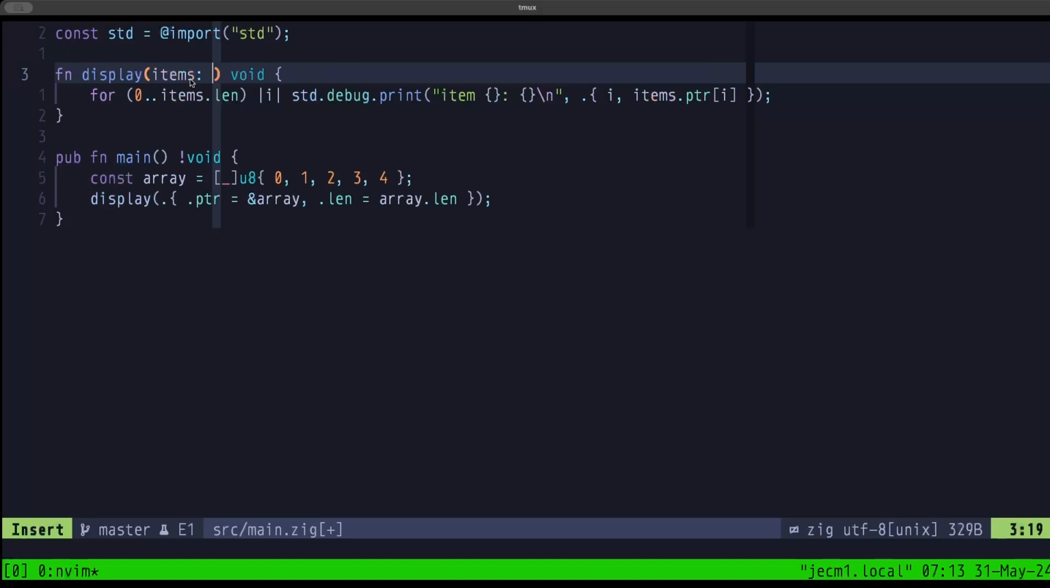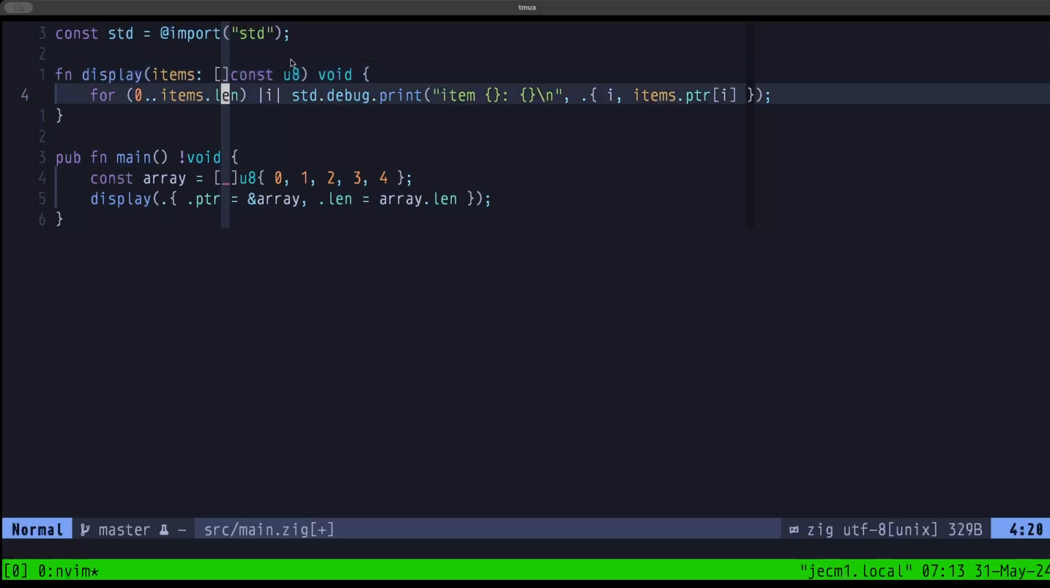So here items can be represented by the slice of const u8. The slice type is the square brackets without anything inside, okay? In contrast to the array that has the size as part of the type. In the case of the slice, we have nothing, meaning that the length is going to be determined at runtime, okay?